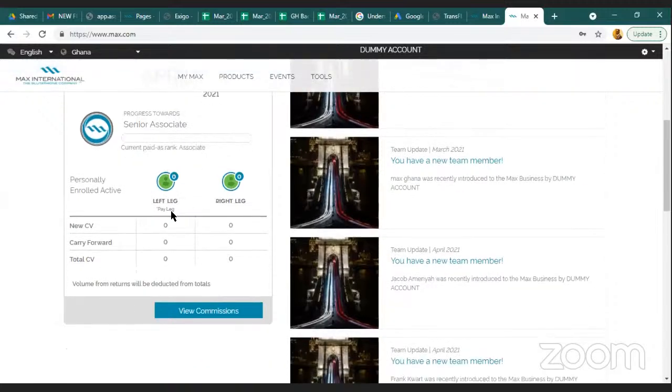And it also gives you a quick view of your personally enrolled active people on the left and also on the right. If you see down here, there's pay leg on the left.